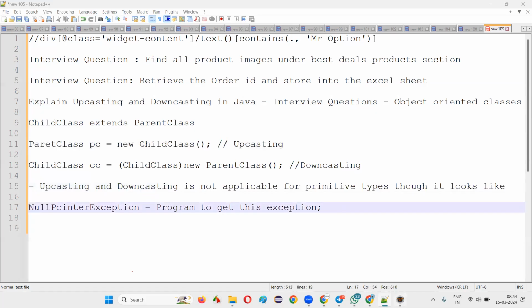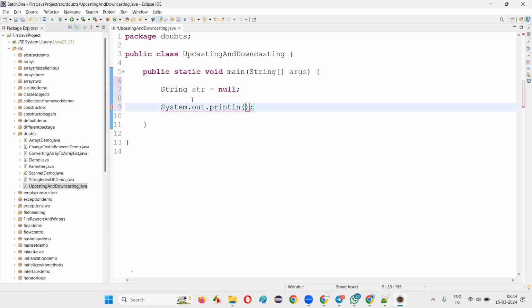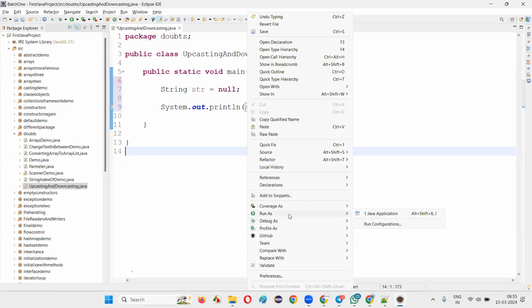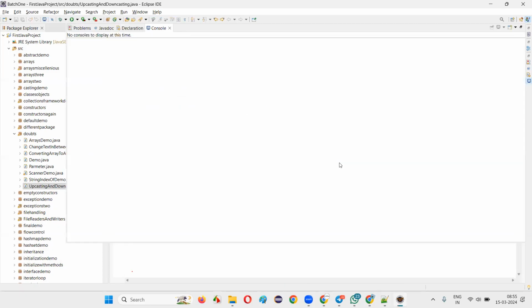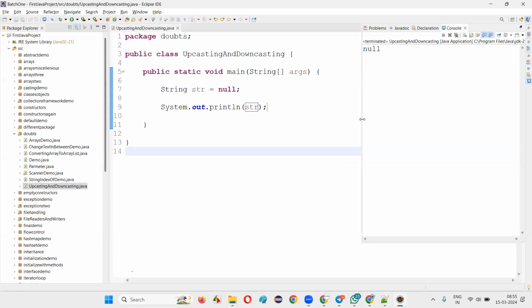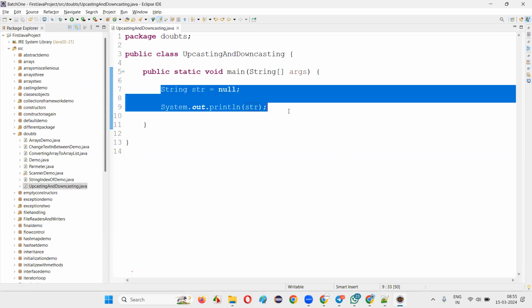Fine. Coming to the null pointer exception, we'll try this. String str equals null. If I say System.out.println(str), null will be printed. So where will you get a null pointer exception is the question. I ran it, but we are not receiving it. Let me go step by step. Null will be printed when you assign a null value to a string, so in which situations will the null pointer exception come? I have seen this coming.